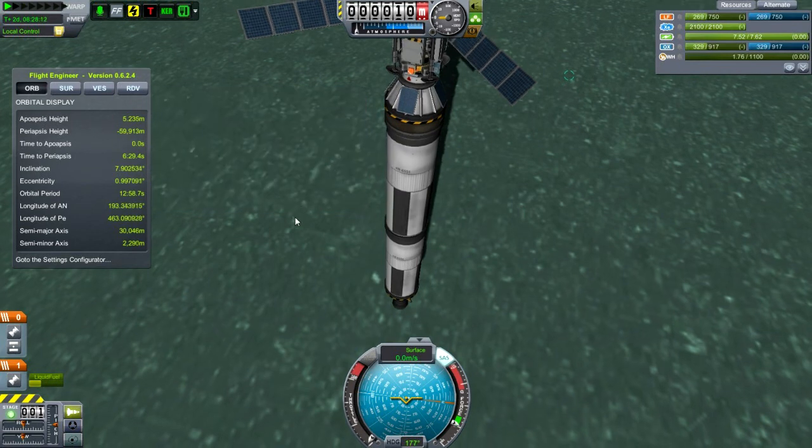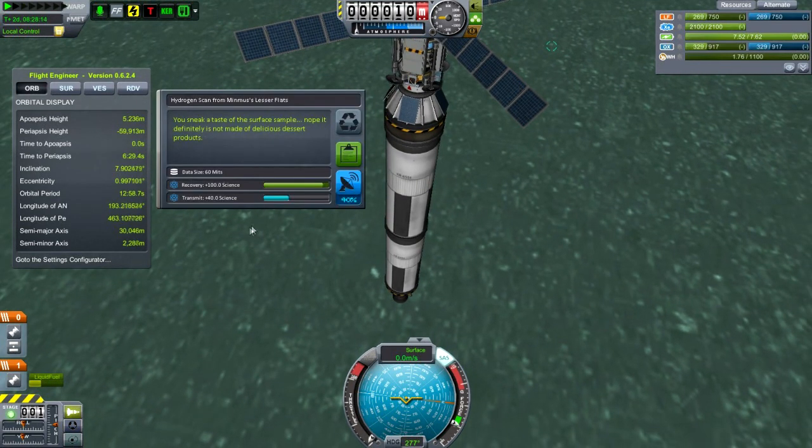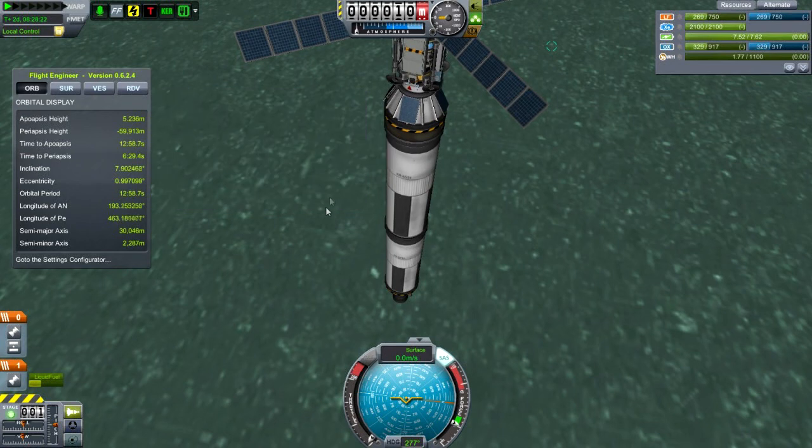We don't have anything on 9. Oh, there we go. 9's kicking off. You sneak a taste of the surface sample? Nope, it definitely is not made of delicious desert products. Okay, so that's a hydrogen scan from Minmus's lesser flats. That is also worth 100, so that's 200 science right off the bat.